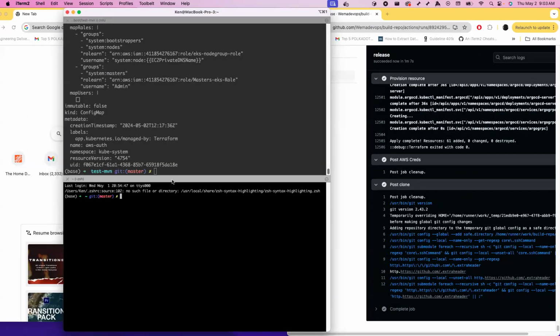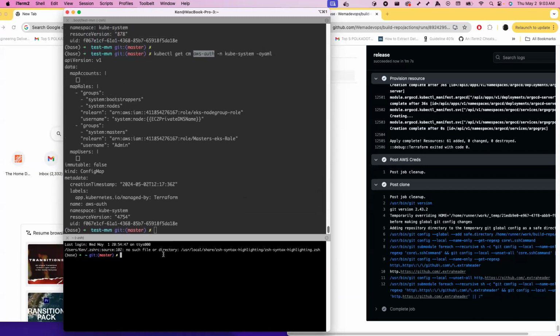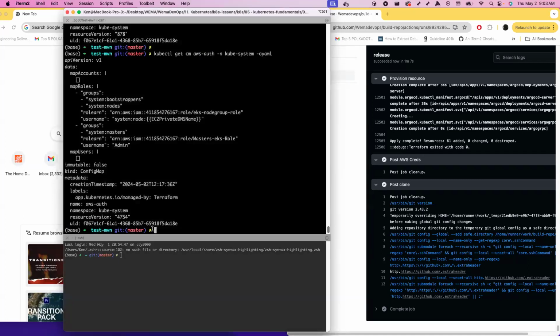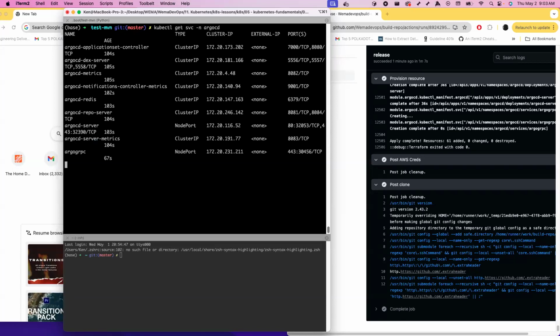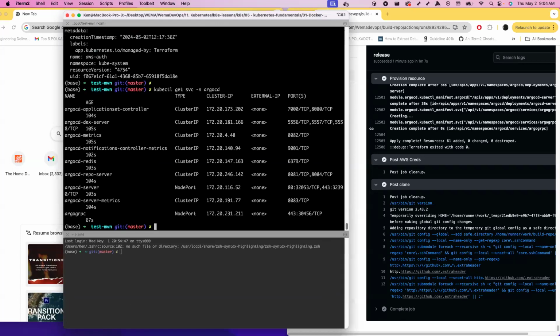And what I'm gonna do is, we now have to port forward. We have to port forward. So if I go in here, because I'm still the admin, if I do kubectl get service dash namespace, we created a namespace called ArgoCD.